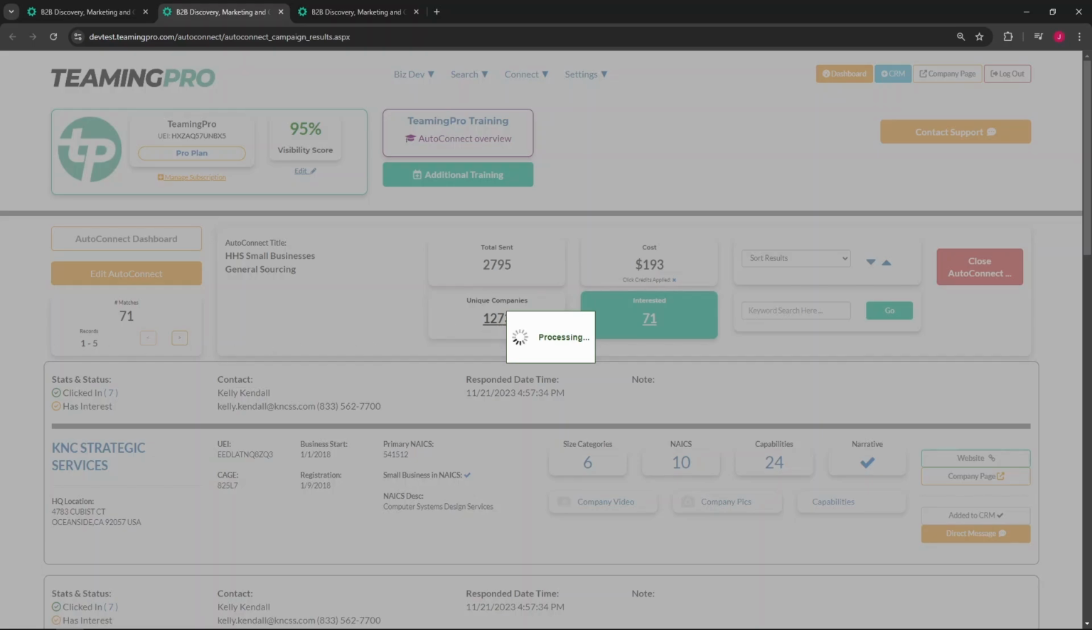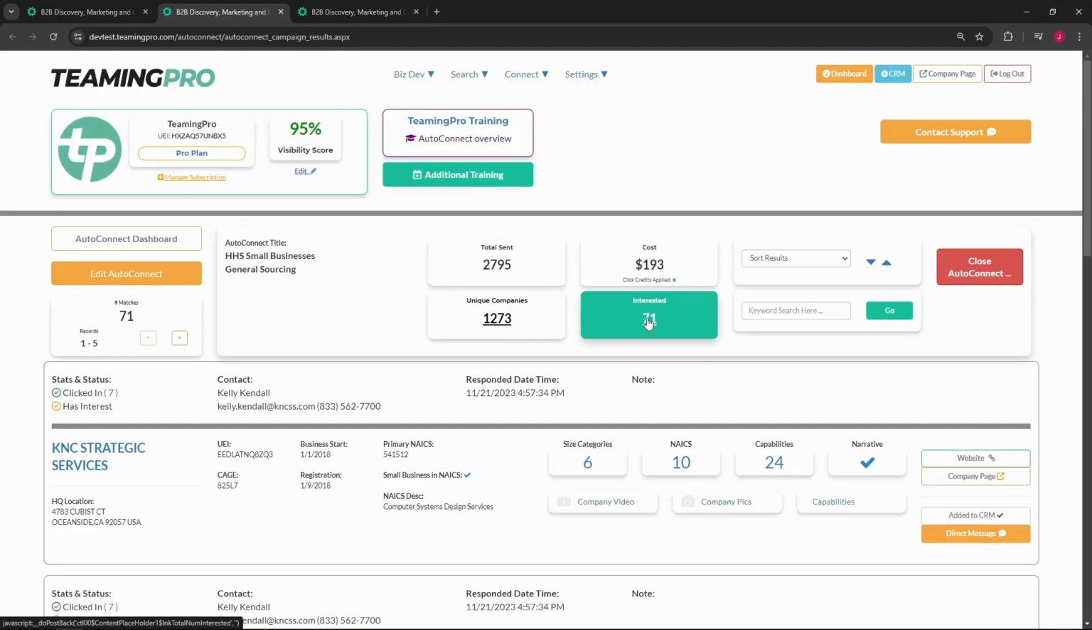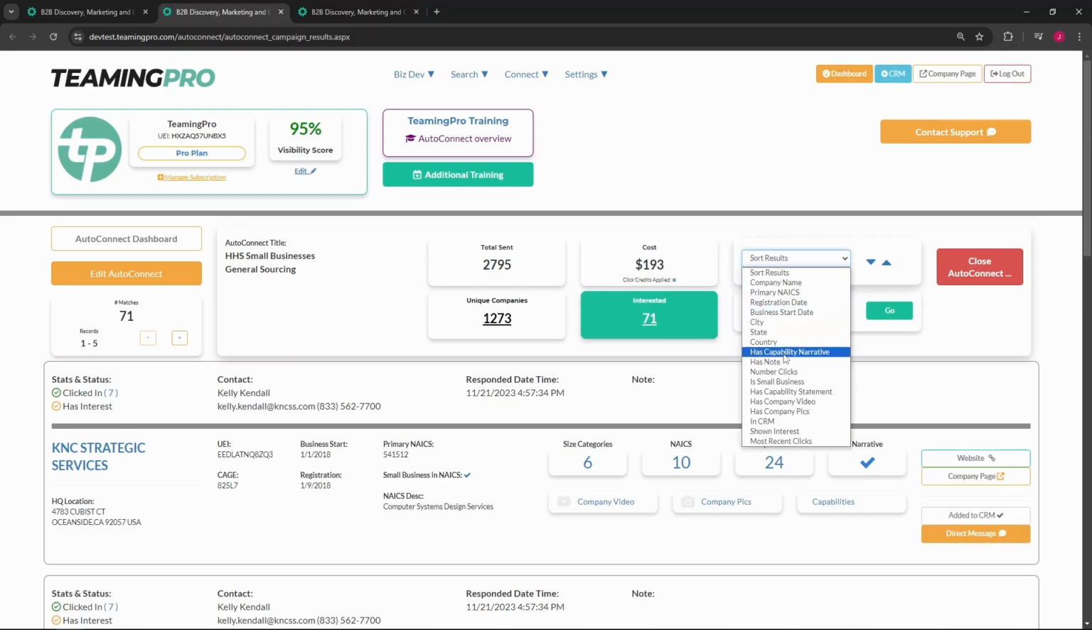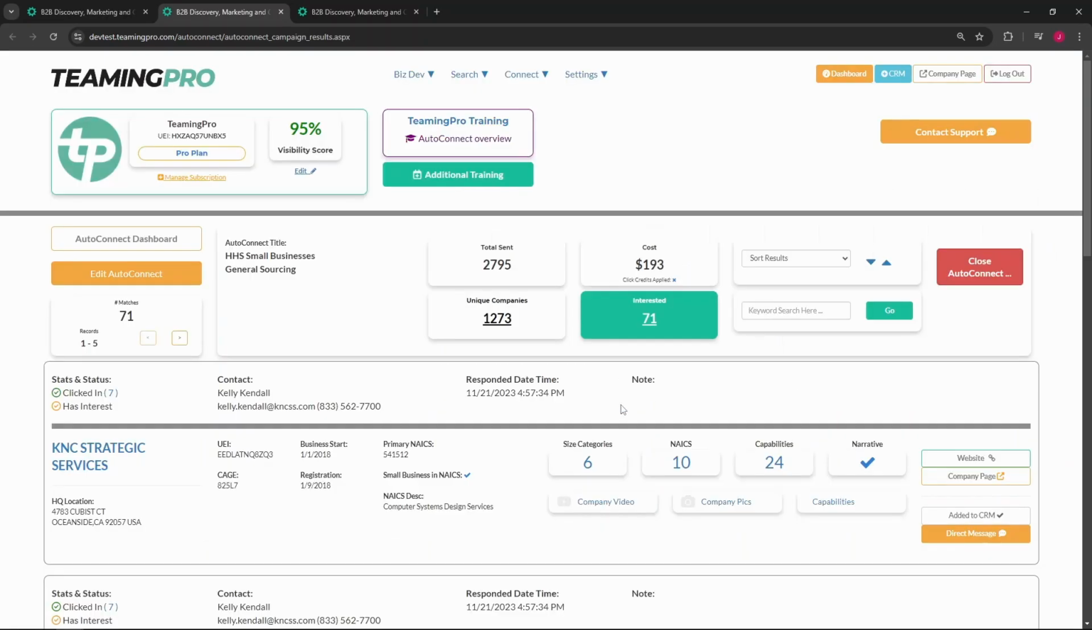Clicking the unique company's number will turn that card green, indicating that you are viewing those companies. Same when clicking the interest company number. You can sort your results by using the Sort Results option here, and you can filter companies by keyword here. Clicking the Close AutoConnect button will ask for confirmation. Choosing Close AutoConnect Out will close this AutoConnect and prevent invited companies from clicking into your web page.